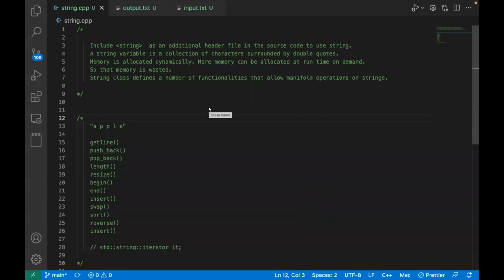Hello everyone. So today we are going to look at strings in C++. A string is just a collection of characters. Let's see something about a string and then we'll move to the coding part of that.